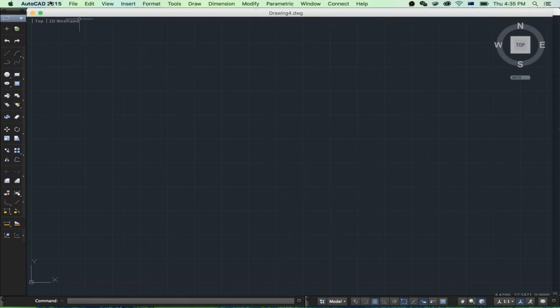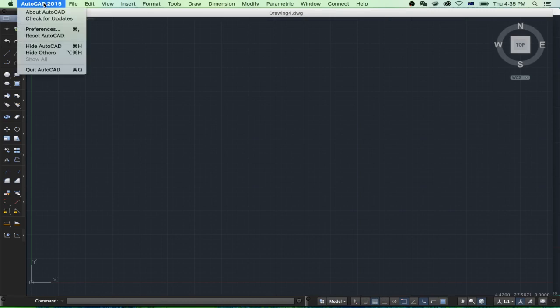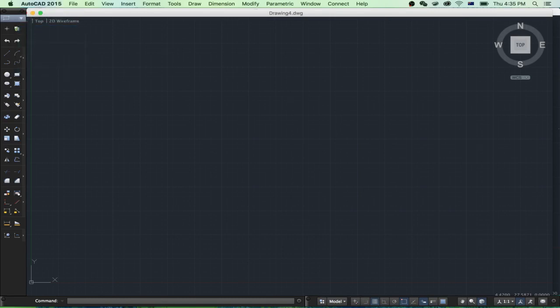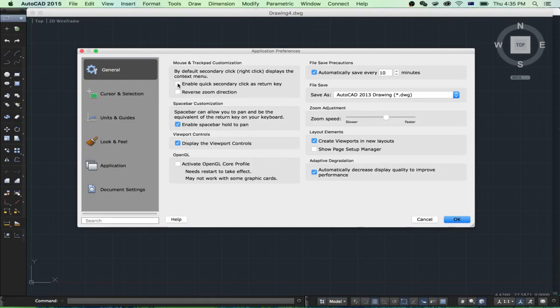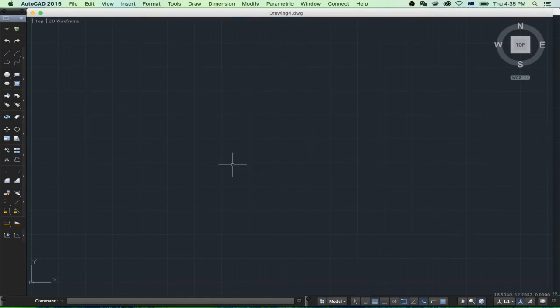The other thing I want is to go to AutoCAD, Preferences, and I want you to turn this one on. This is the one that lets me use the right click as the same as the Enter and Return key. Okay, so you should see your tools here, command line and status bar. Remember, these ones should be on.